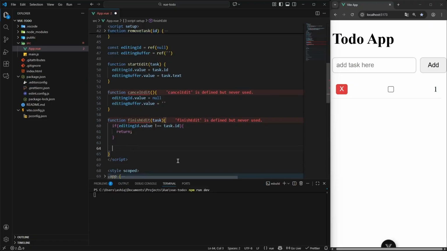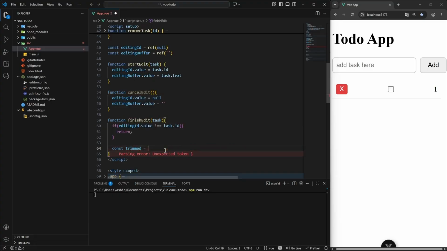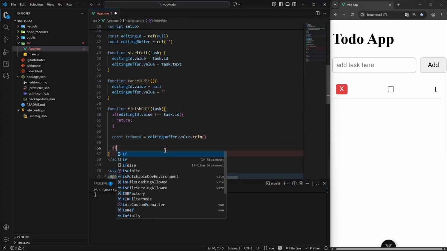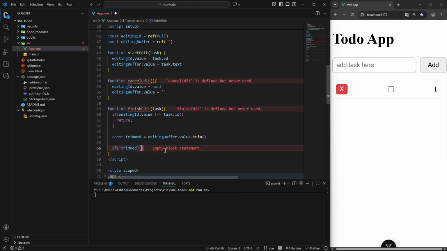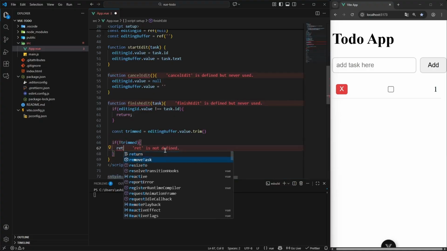After that, I want to get the editing buffer in a nice clean way. So I'm just going to create a helper variable, const trimmed equals that editing buffer dot value and then the trim method on it. And after that, I want to check if not trimmed. So if trimmed is empty, I just want to remove the task, because if we clean the input, right?